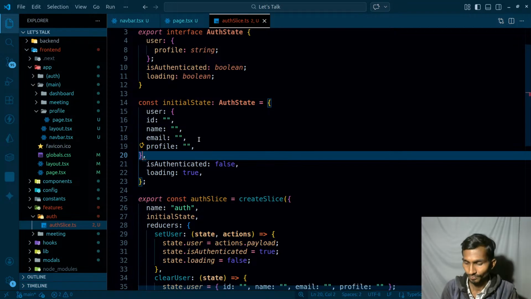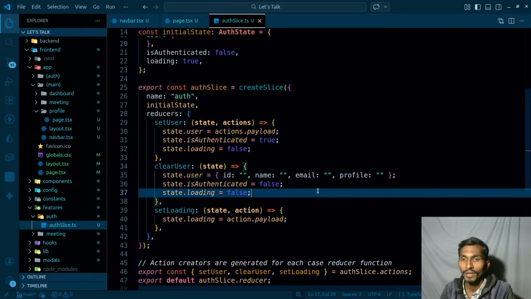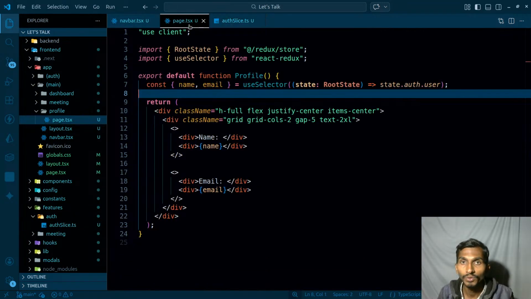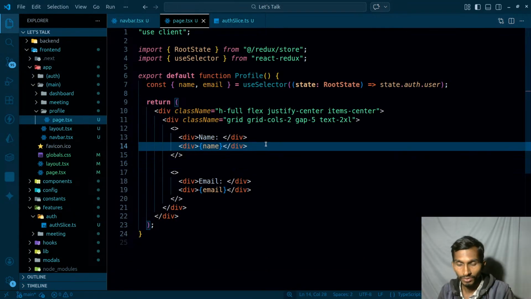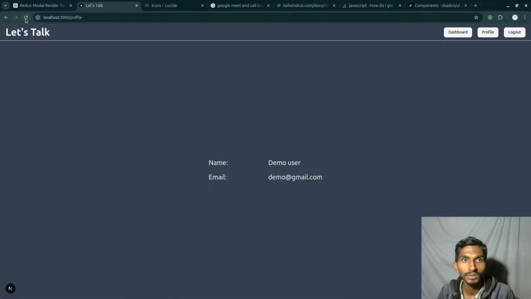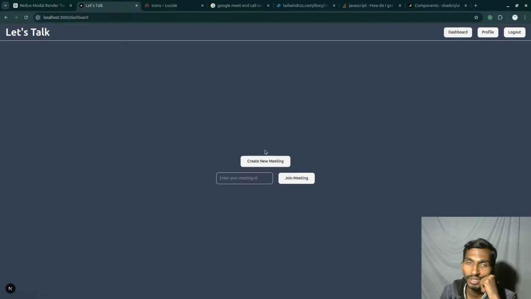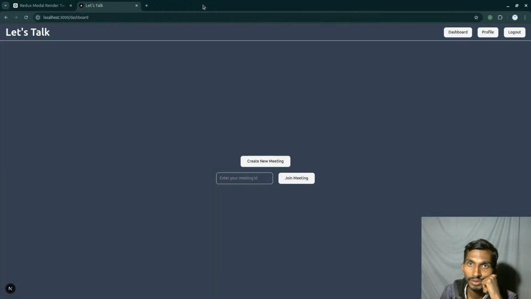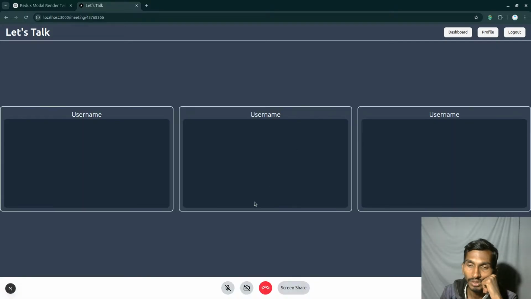So I'm gonna be going with this way, and ID, name, email, profile, all of them are gonna be just empty string whenever I'm just simply clearing the user and all. And this way I'm not gonna be getting the error here at least. So if I just simply reload the page, I'm getting it here. As simple as that. Okay, I can go to dashboard and I can create a new meeting and close all these things. Create the new meeting. Meeting is created, and I can just turn the things on and off.